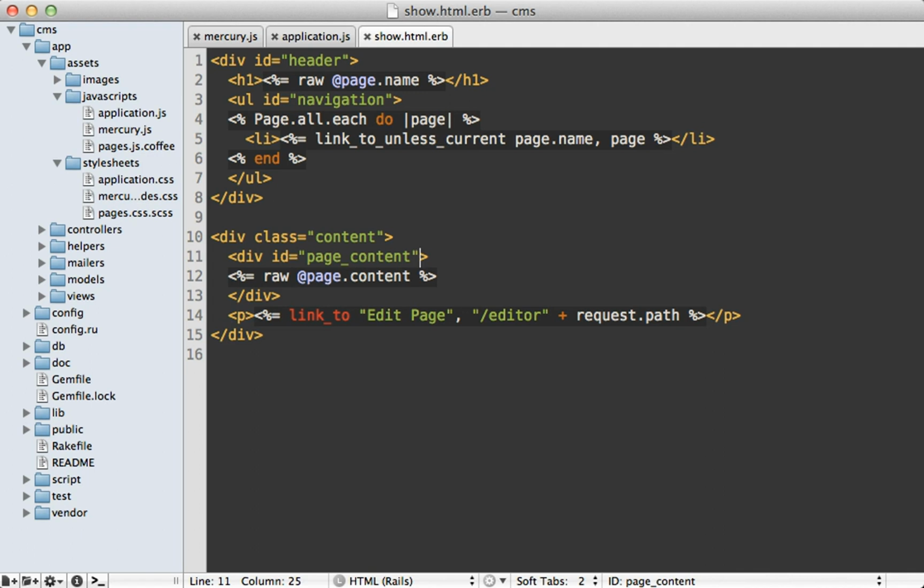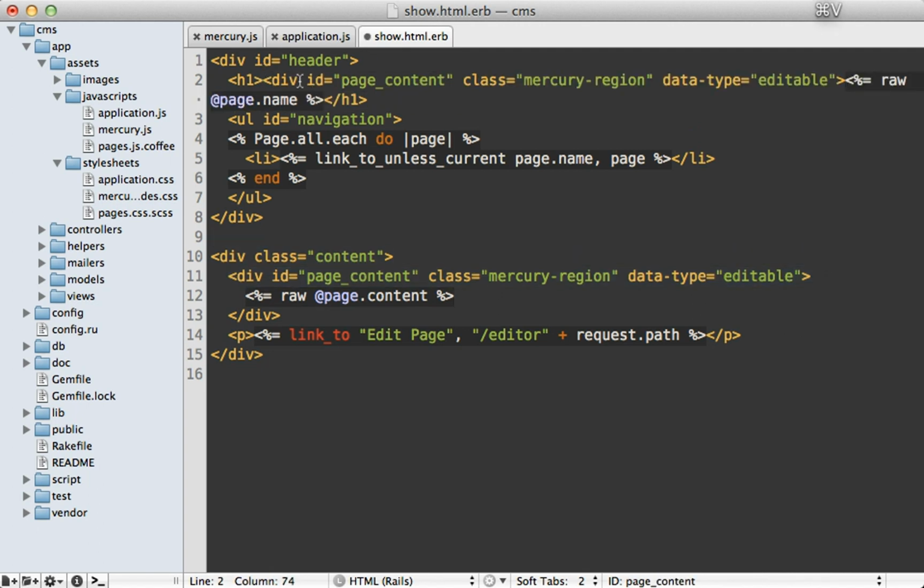And then to make this editable, you have to add a class of Mercury-region, and then you have to add a data type saying it's editable. That way you'll be able to edit this using the Mercury editor. And then I need to do the same thing to this name up here, but because this is inside of an H1, I'm just going to give it a span tag, and I'm going to name it page name.